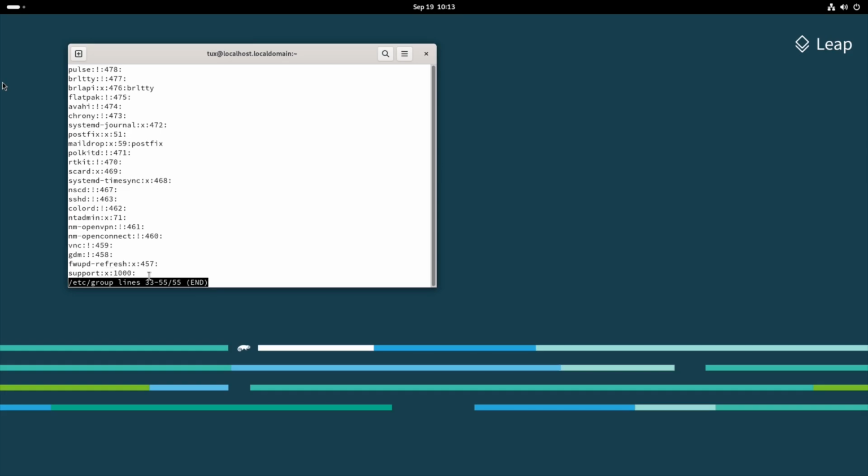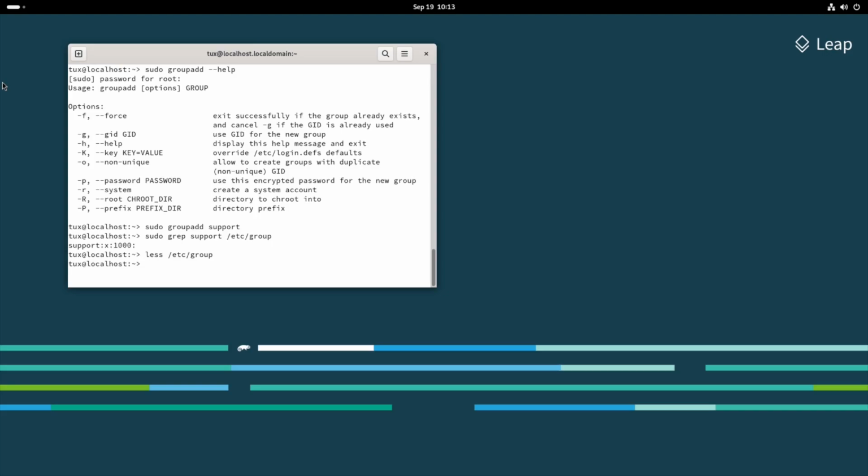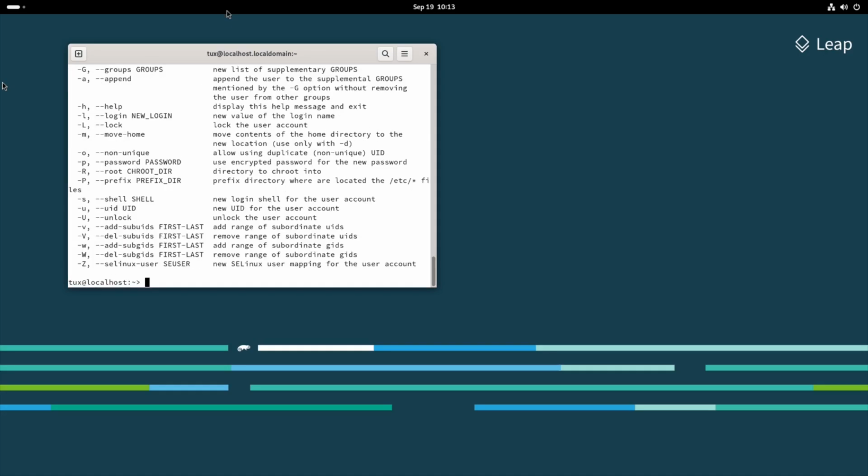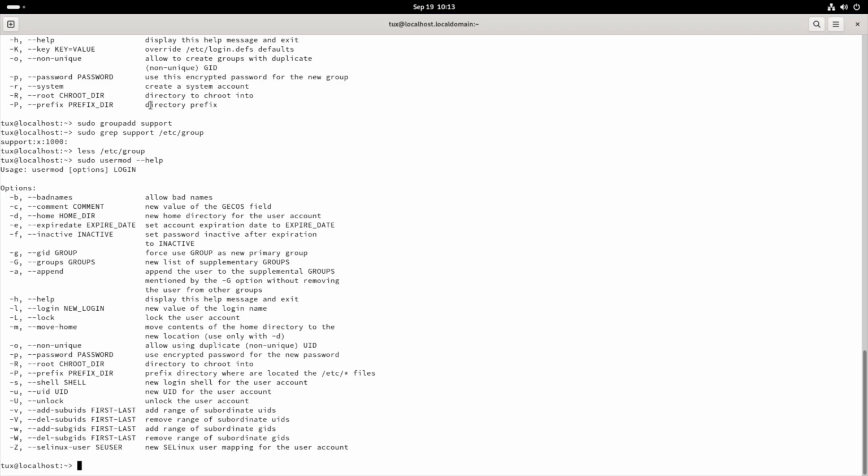Now, if we jump to the bottom of this file, you can see that our group here has been added to this. Now, once we've added a user group, the next thing that we need to do is add users to that group. To do that in Linux, we use the usermod command. So sudo usermod --help, and we can see that there is quite a list of options that we can use with the command.